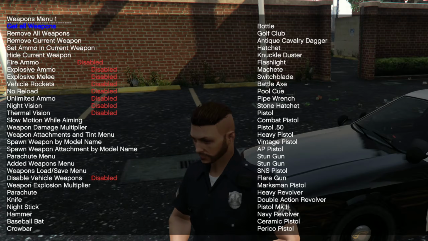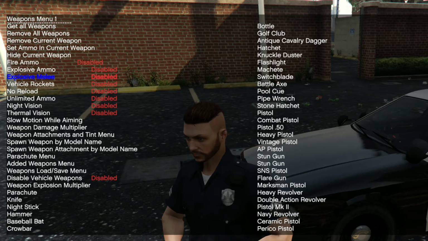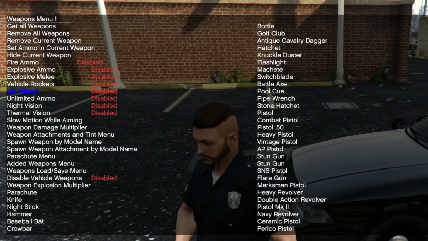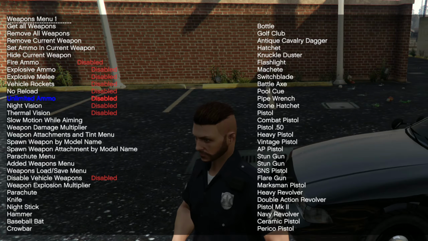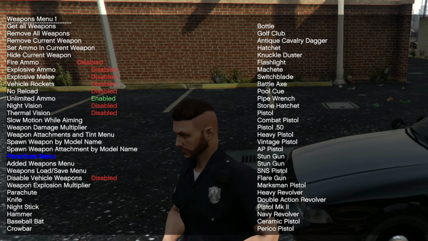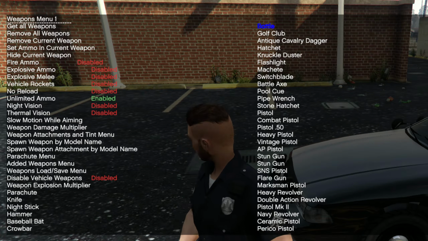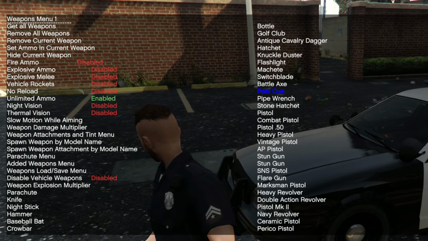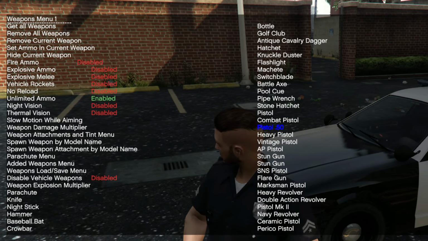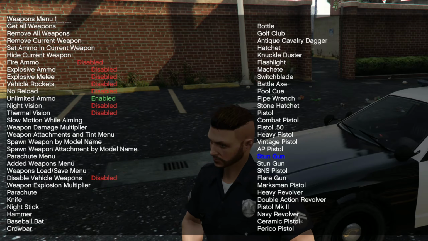I'm going to go to the weapons. The only one that I'm going to turn on here for now, actually I'll turn on, let's see here. We'll go ahead and go with unlimited ammo. And then we're going to select our nightstick. And then we're going to go down here. We're going to go ahead and select our combat pistol. And then next we're going to go down here and select our stun gun.